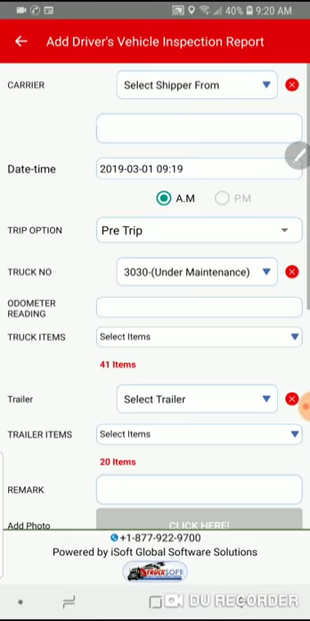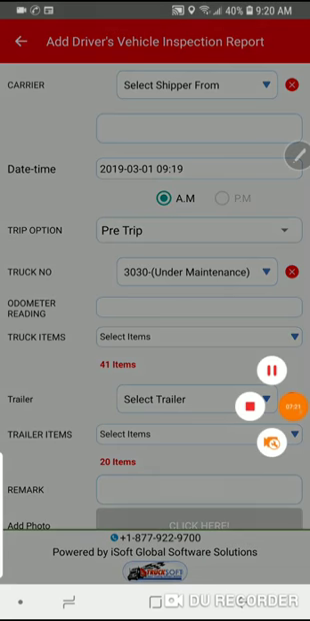Anyways, if you have any more questions, you can call your fleet manager or look in the app all the way down. There's my cell phone number, to call me directly anytime you want to ask questions. It's 1-877-922-9700.